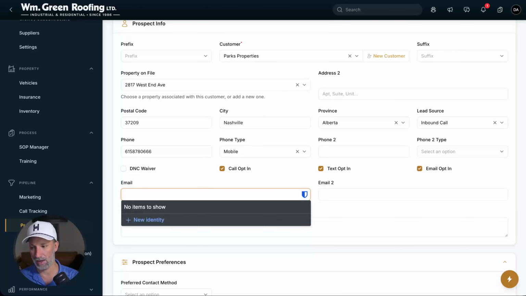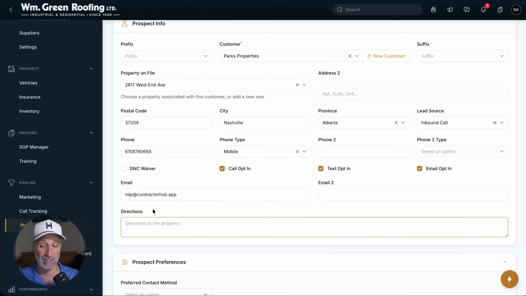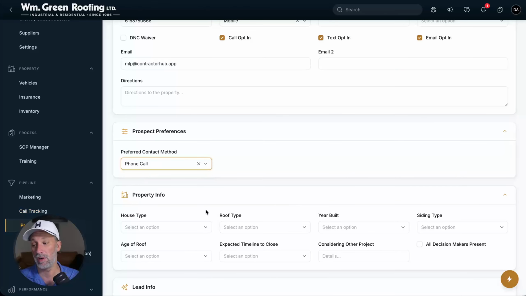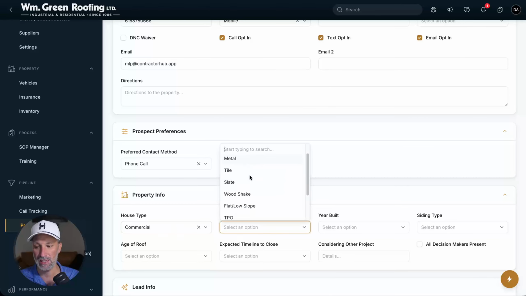So we can add different contact information. We will add a ContractorHUB for an email. We could say directions to the property. Preferred contact method, they maybe want to have a phone call. If it's a house or building type, we can say what it is. Maybe this one's a commercial building. And we will say that this is a TPO roof.